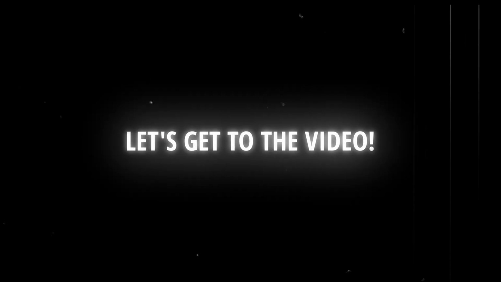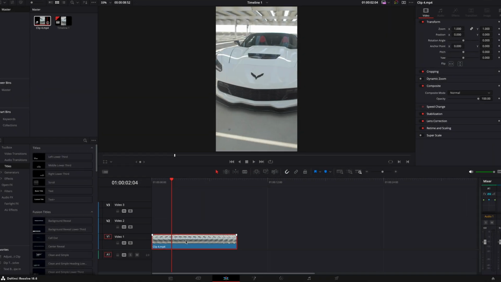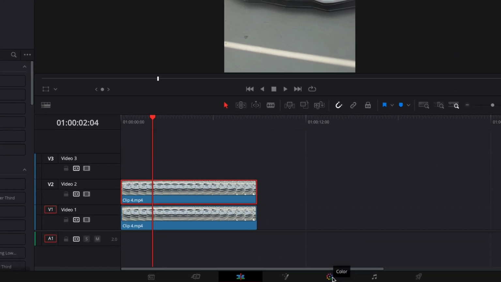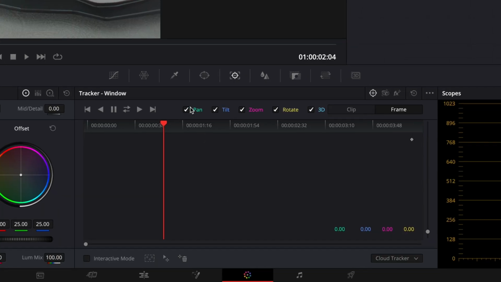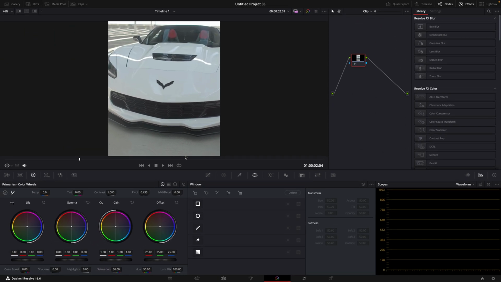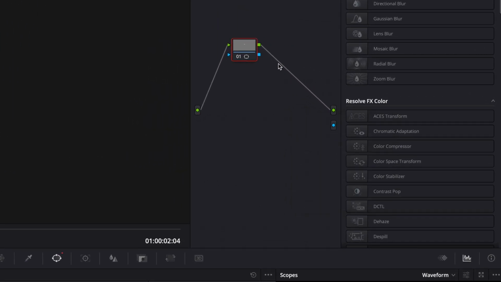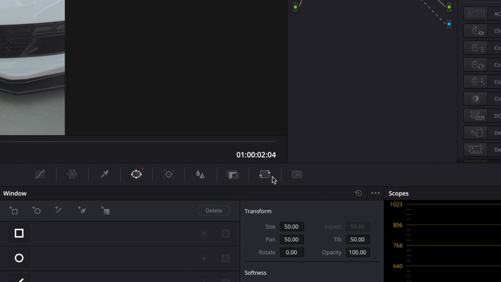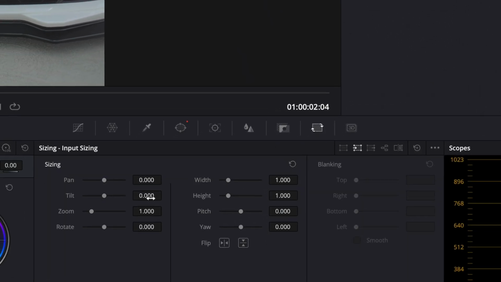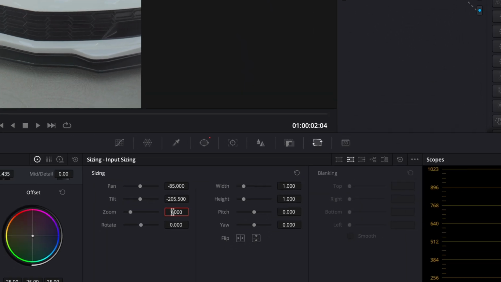Let's get to the video. First, you need to copy your clip. Open the clip in the color page, and as usual, take your pen tool and mask out a part of the car's paint. After that, add alpha output. Move to the sizing window and adjust the pan, tilt, and zoom to hide the car's logo.